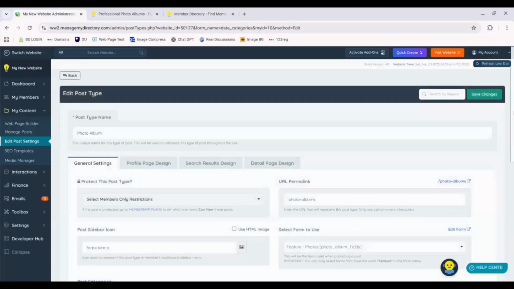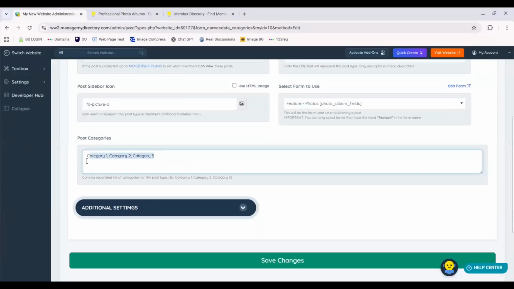In the first tab, when that loads up, you'll see it says here category 1, 2, and 3. So this is where you place your categories for your post types. So they don't actually use the same categories as your member structure uses. They use their own categories.